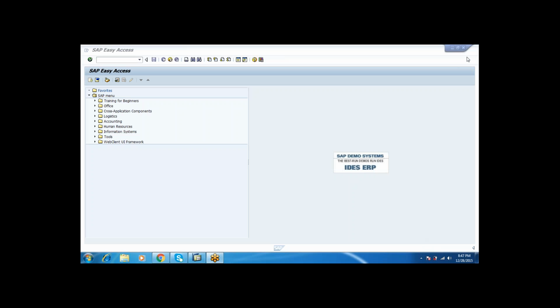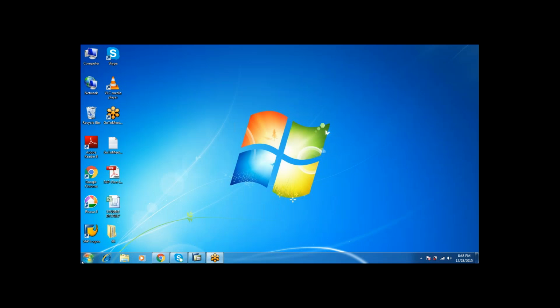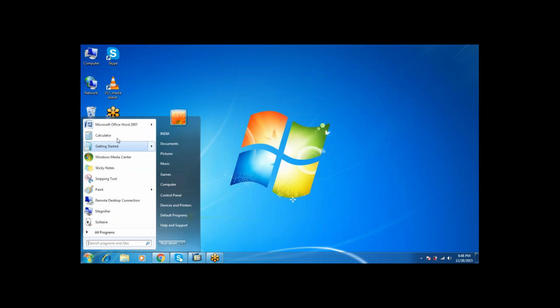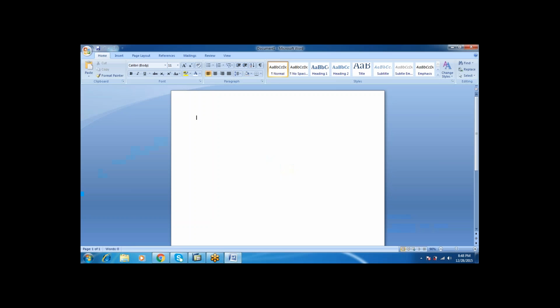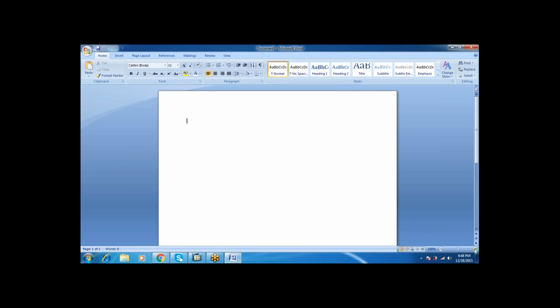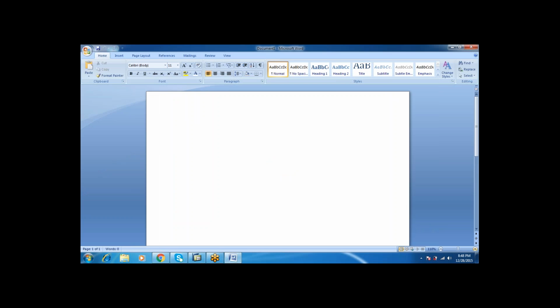So, hi everyone. Today we are going to discuss one important tool which can be used regularly in SAP as a technical guide, which we can call an LDB. So, what exactly does LDB mean? It's a logical database.